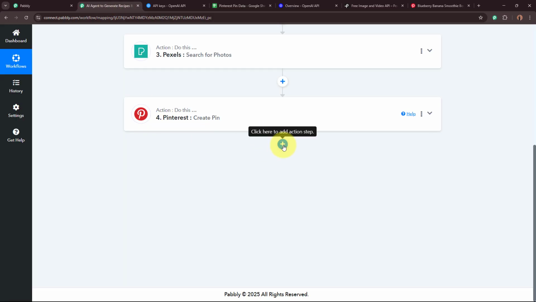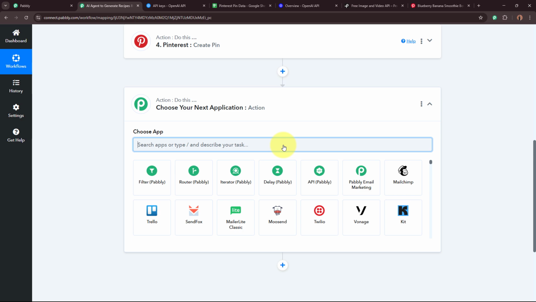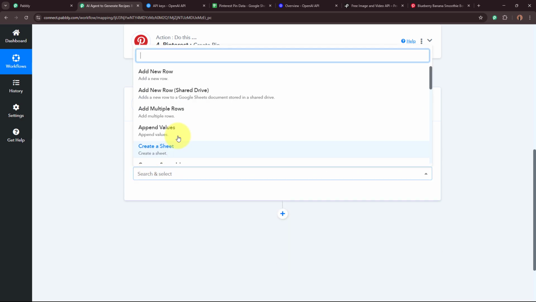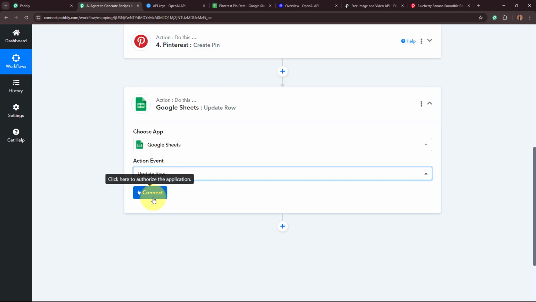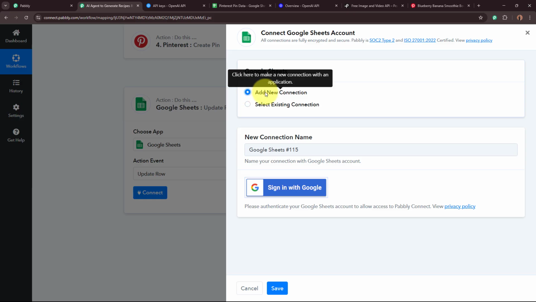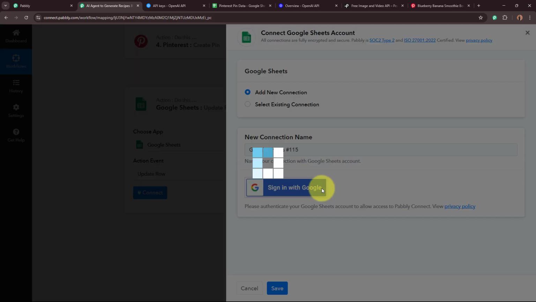For that, I'm going to add an action step in this workflow. For the action application, I'm going to select Google Sheets. The action event is going to be update row, and then I'm going to click on this connect button. A window is going to appear in which I'm going to add a new connection. After that, I'm going to click on this sign in with Google button right here.